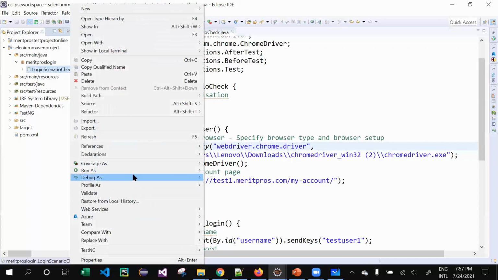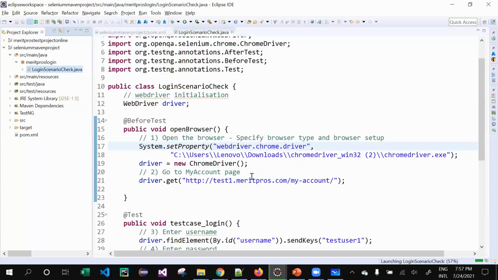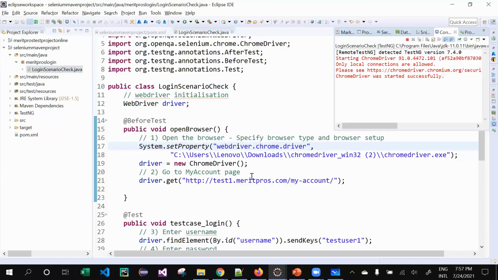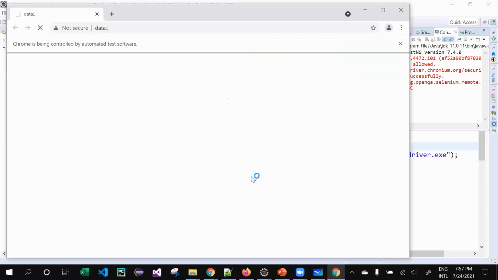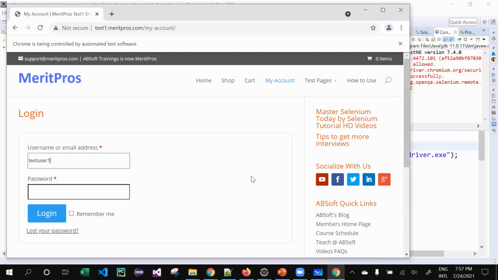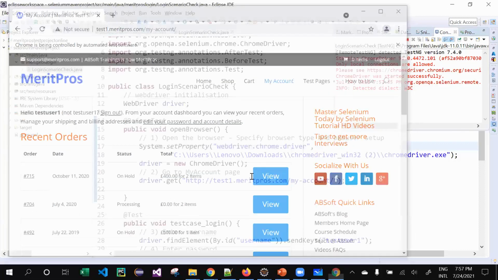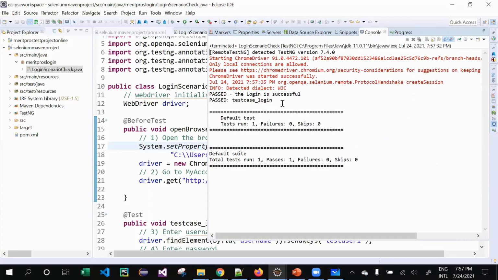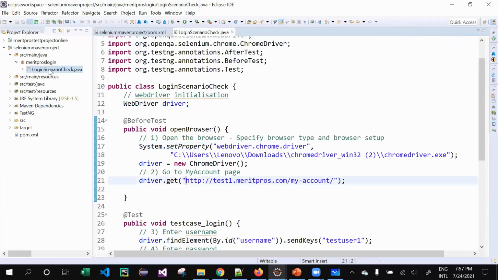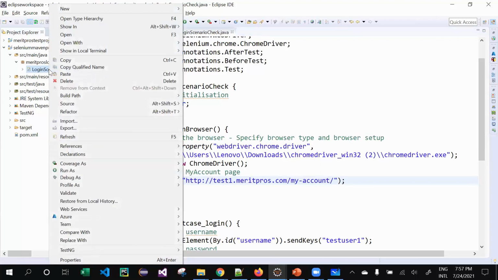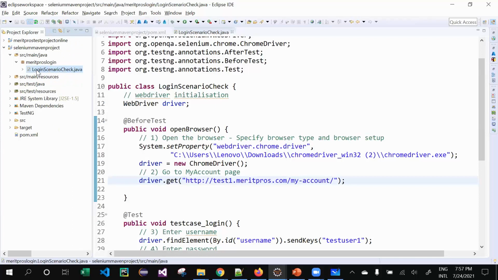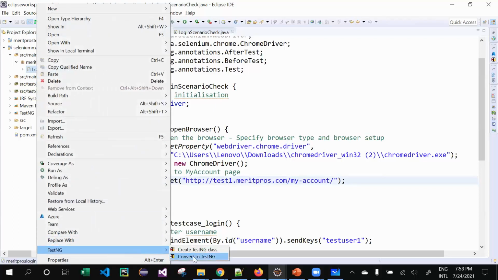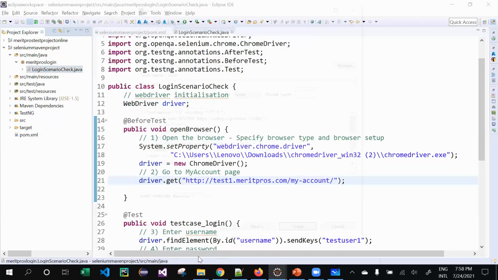So let's retry it. Run as. So now you can see it has opened your Chrome. Login done. Yes, login is successful. Correct, right? So this is a simple way of running a particular test case from your class file. Now if you want TestNG, it usually doesn't run from a class file, it needs a TestNG XML. So you are going to right click this class file, TestNG, convert to TestNG.